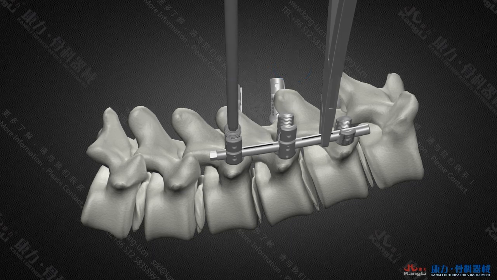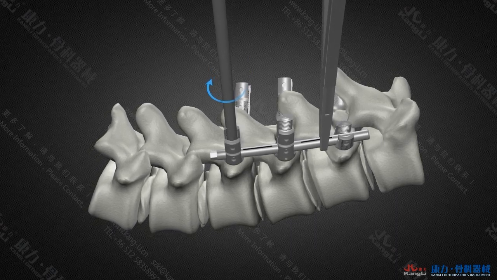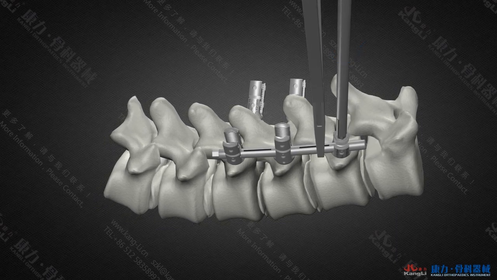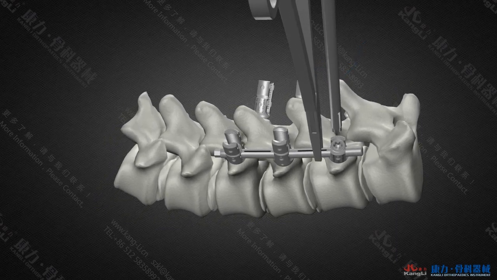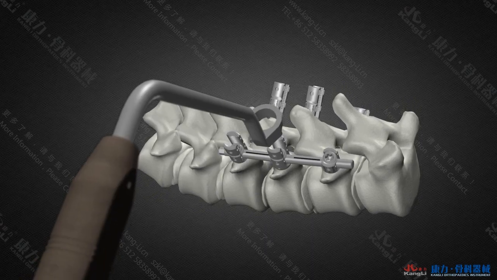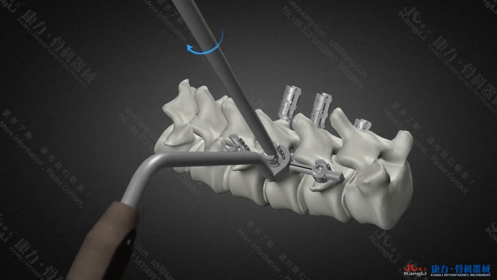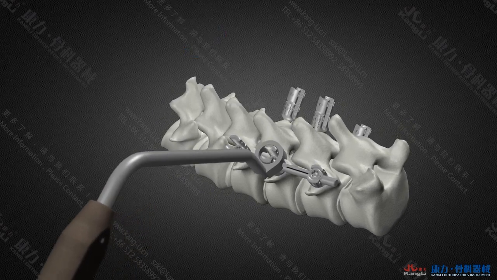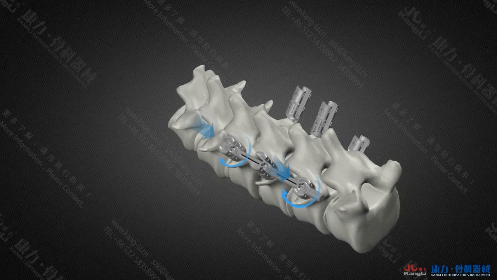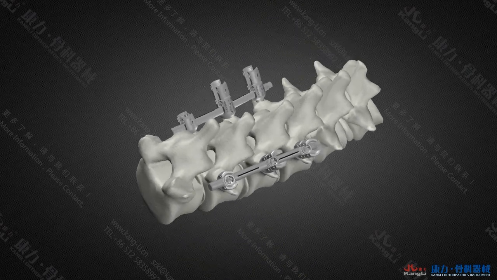Repeat the above to install the other plug screws. Finally, use the anti-rotation device and T5.3 wrench to pressurize all the U-type pedicle screws. Repeat the above to install the side plug screw.